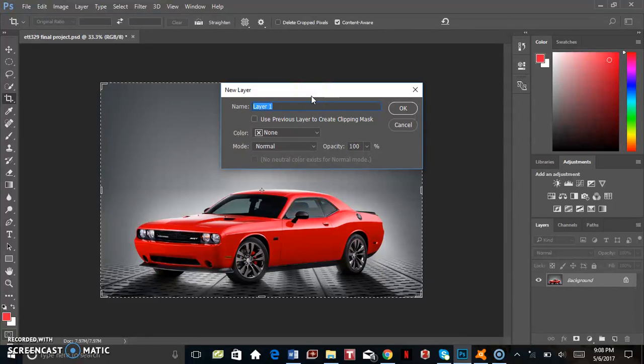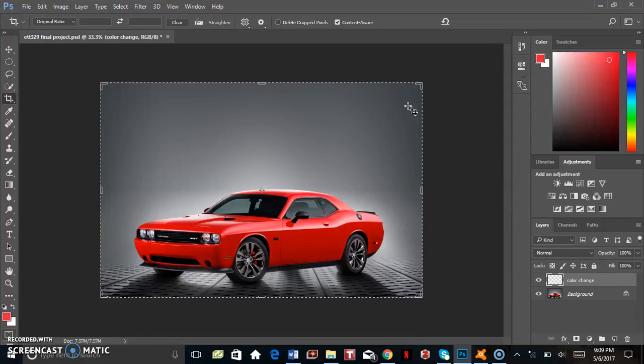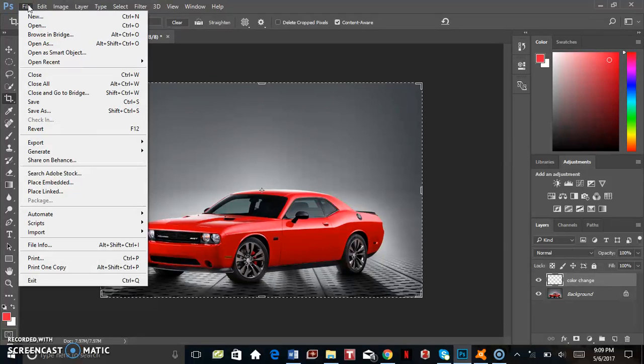So for this one, I'm going to start off with the color change. So I'm going to name this color. I'm going to name it color change just to be more specific. Click OK. And now that I have that color change layer added, another important thing, you want to make sure you save each section just so you can always go back and do it.